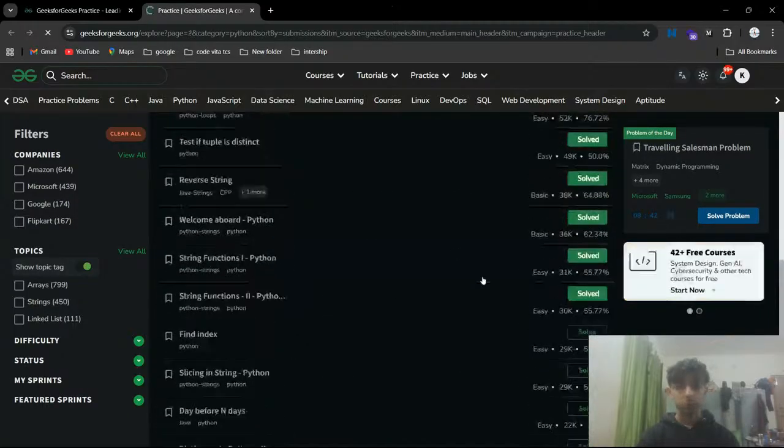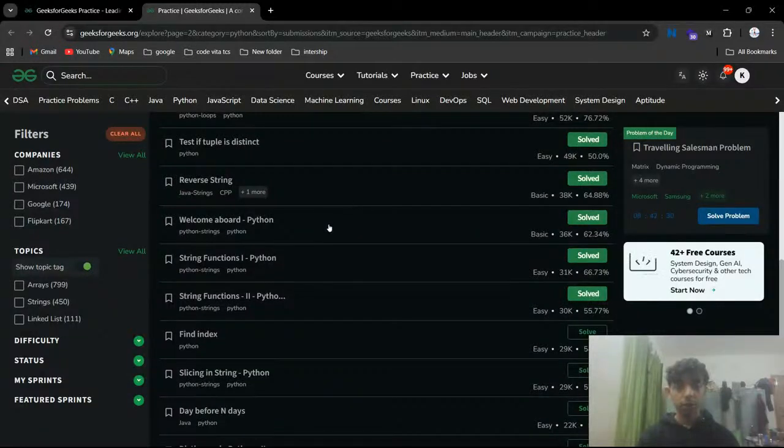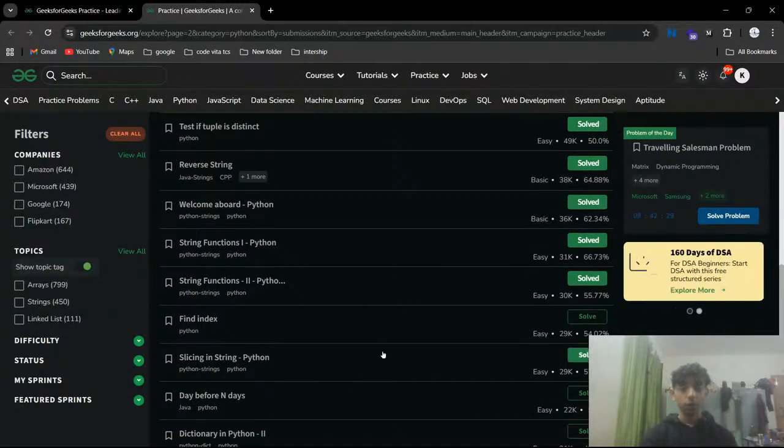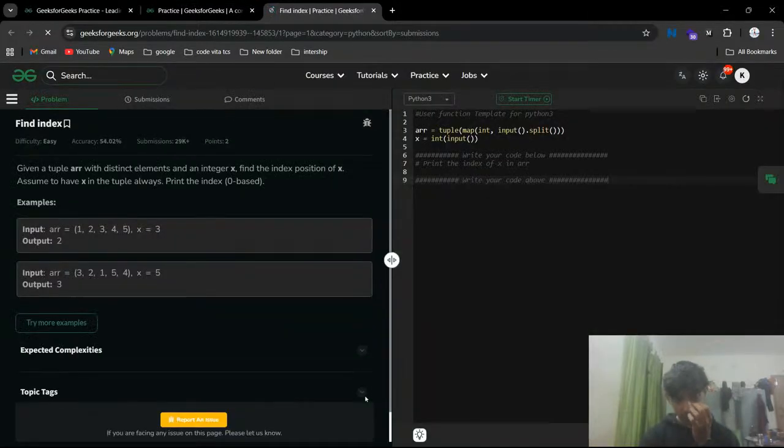I just solved four questions today, right? It's one, two, three, four. You know about tuples in Python. I have a little knowledge about it. It's just like an array, but tuples are immutable. You cannot change a tuple. Let's read the question first.